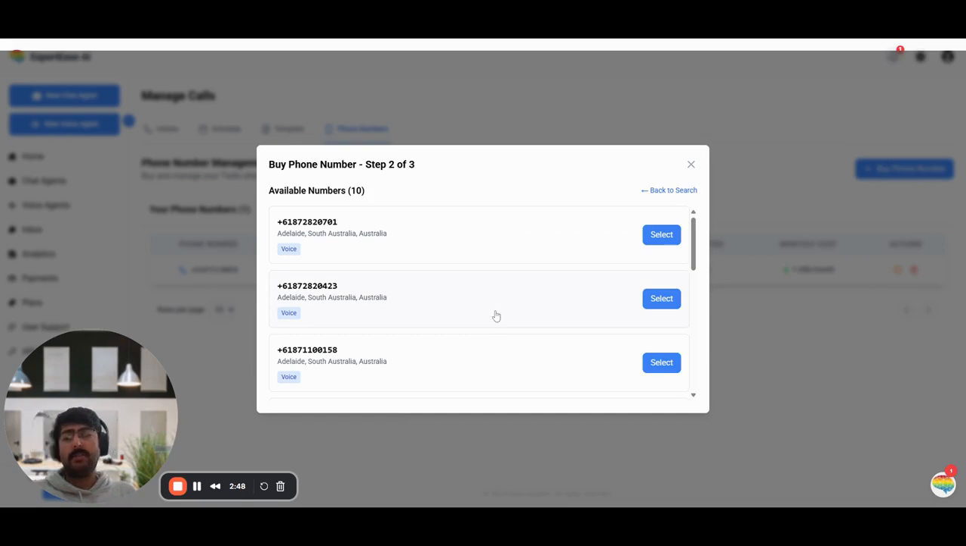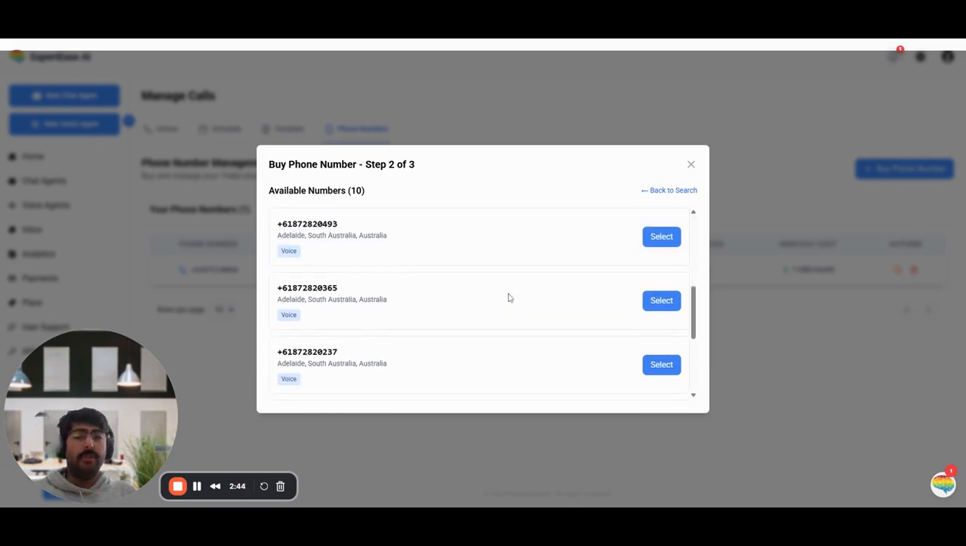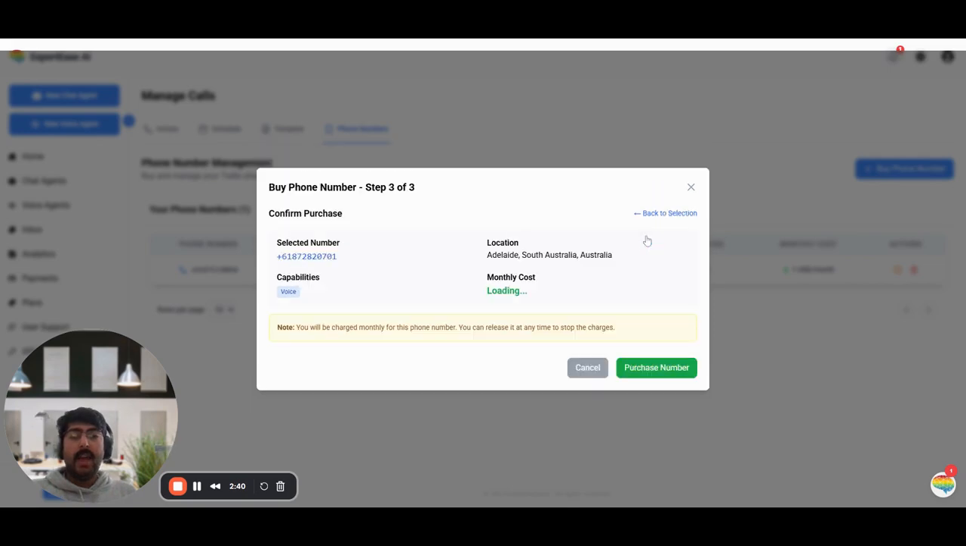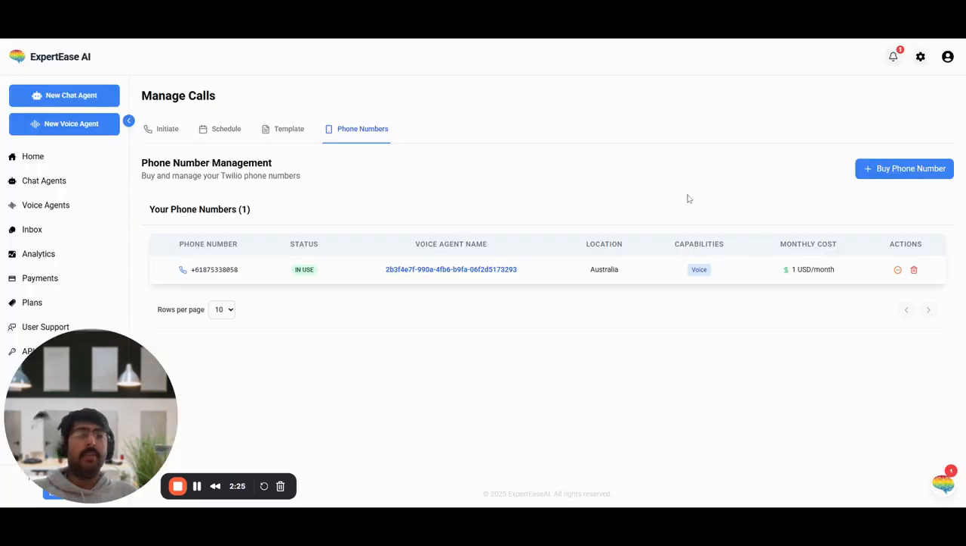If we have available numbers for that, you should be shown a list of those numbers. We can select any one of these, and once you select one, you see the monthly cost that you incur, and all the information regarding that. We can click purchase number to buy a certain number. I will skip that part because we already have a number.